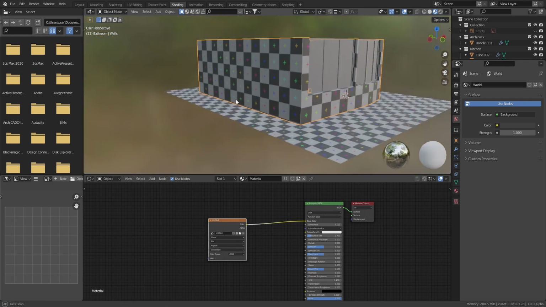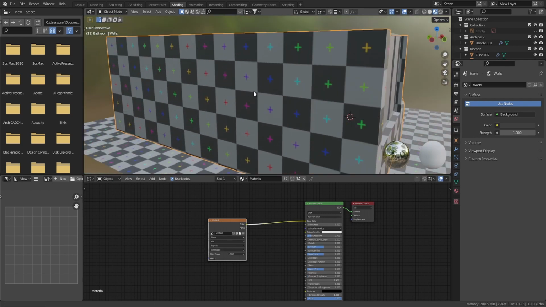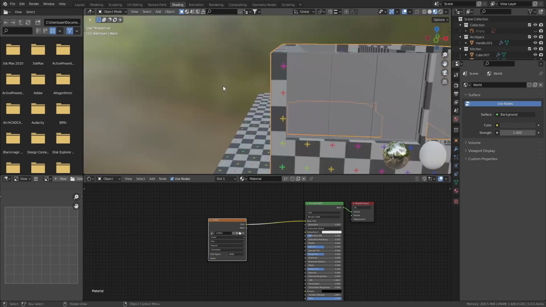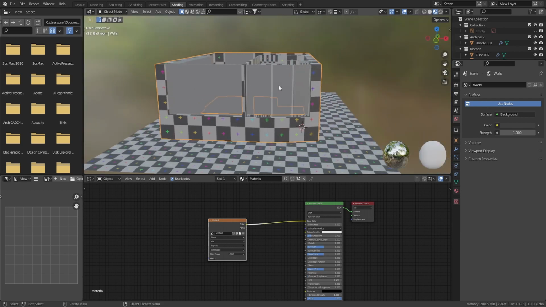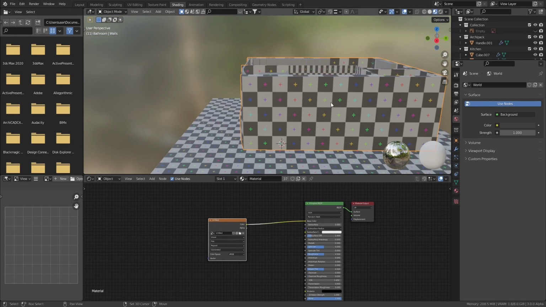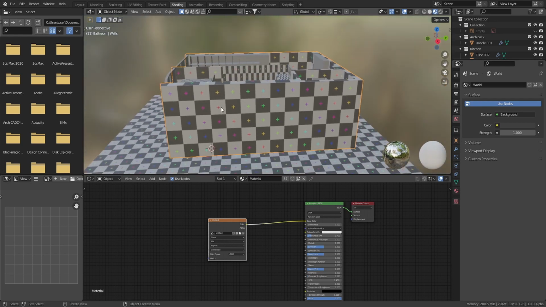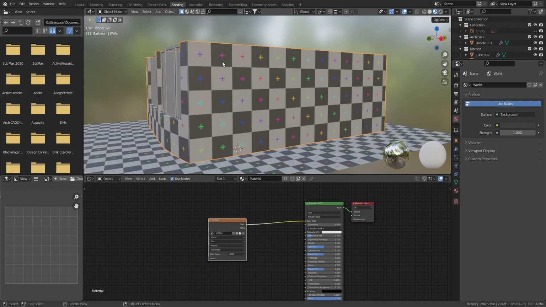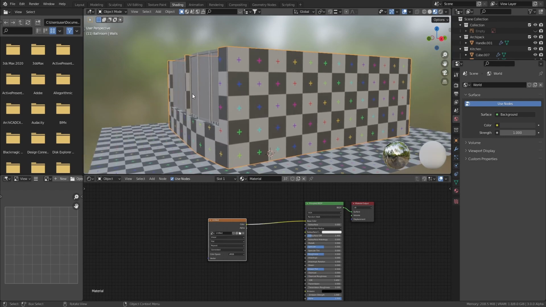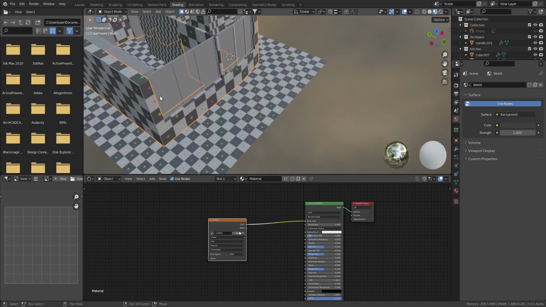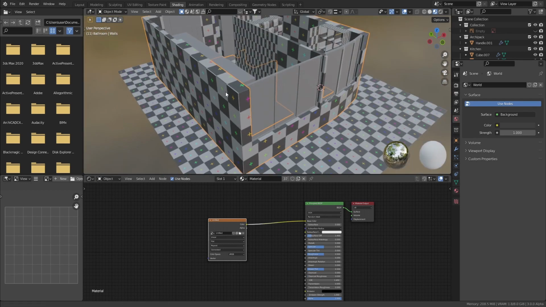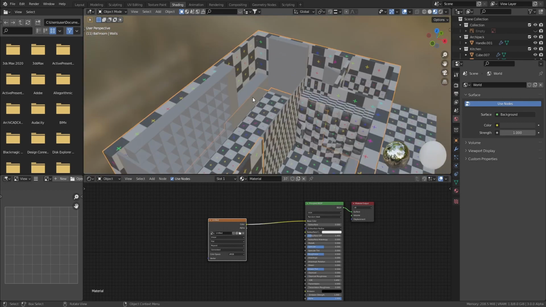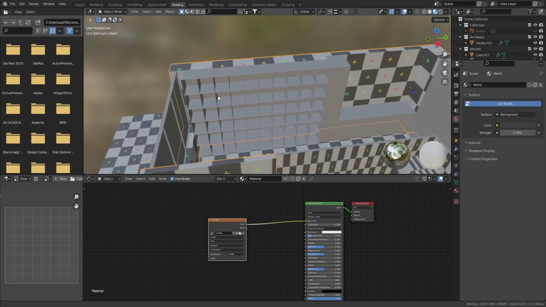Don't be scared of the scale. We will modify it in the texturing and modify the scale of the texture. So what's important now is that the grid texture is all square, and we will not have stretches in our UVs. So we continue to UV unwrap all the objects.